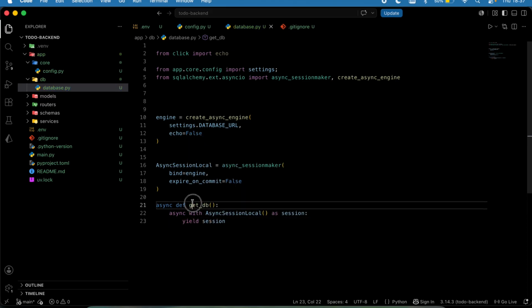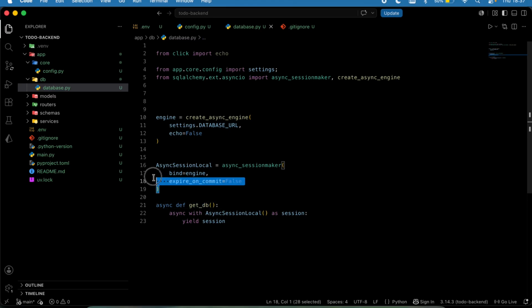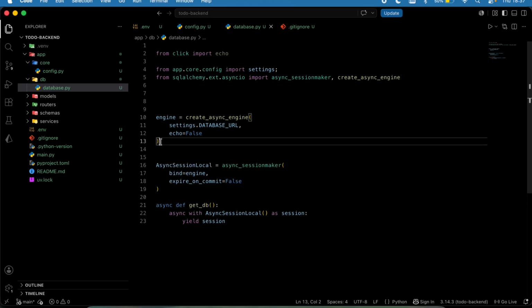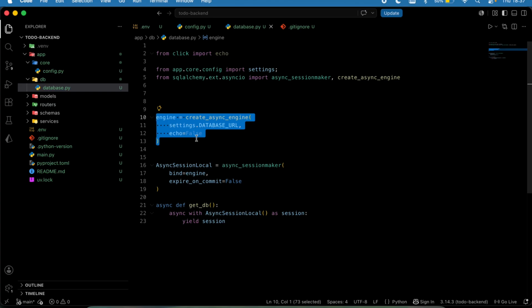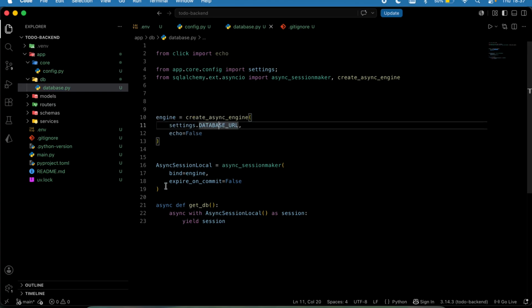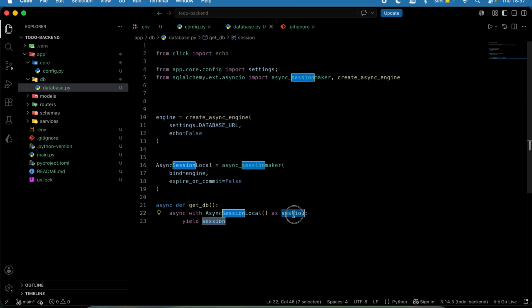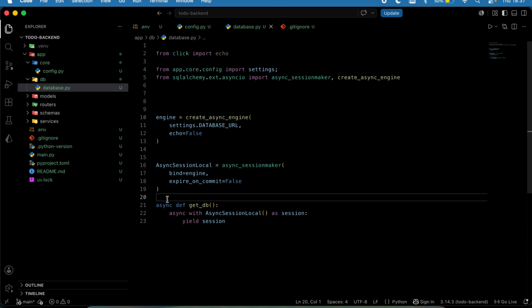This is going to help us get a database session. When I'm calling this, I'm basically invoking this, which will now create an engine, use this engine to access our database URL, and create a database instance. And right here, I'm calling that instance a session and I'm yielding it. So this is going to help us get our database.